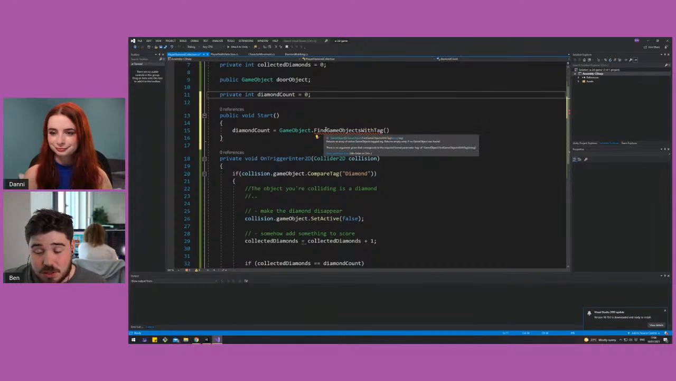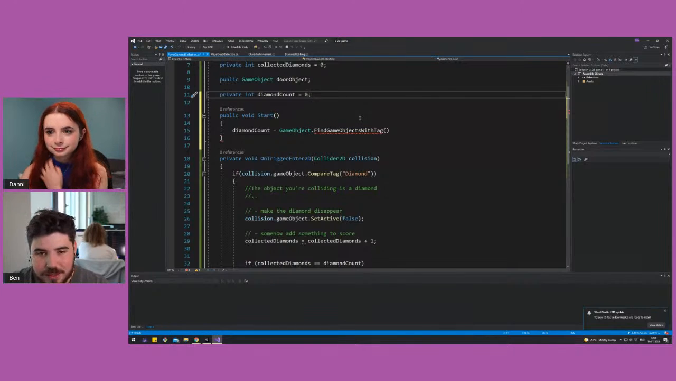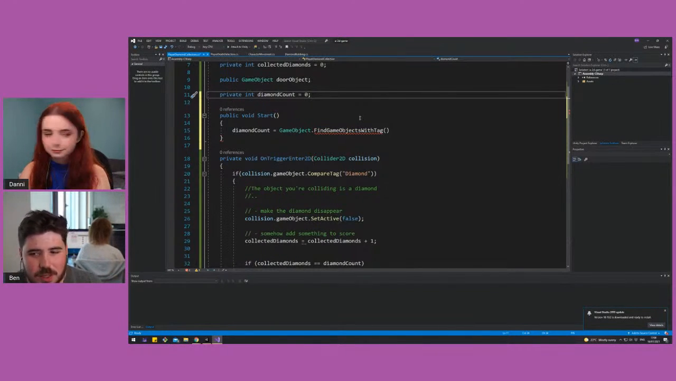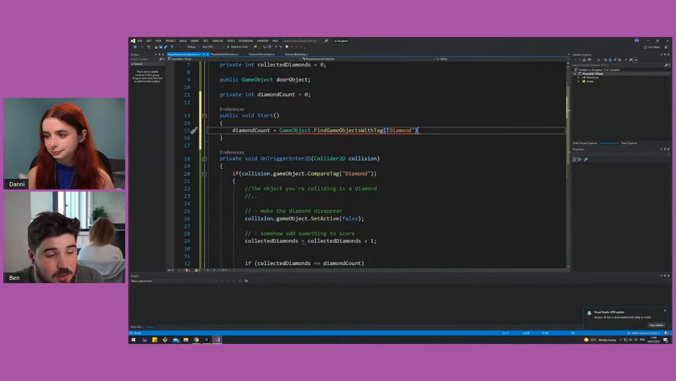But all this does is it just returns a collection of the things with the game object tag name, whatever, right? So I could put in diamond into here and it's going to give us all the game objects, right? All the game objects with that tag diamond.